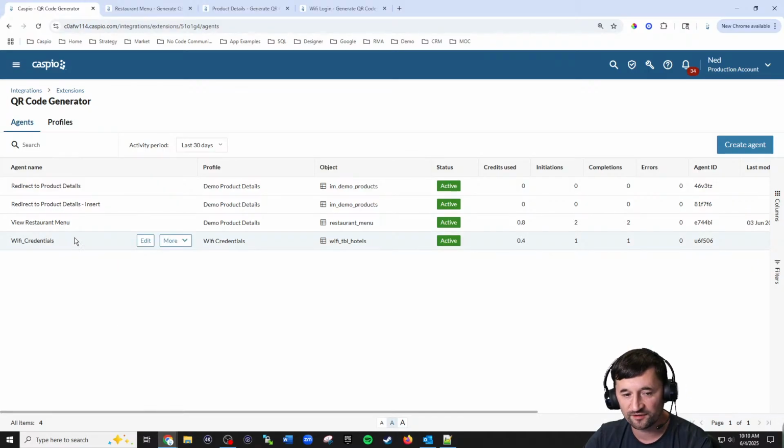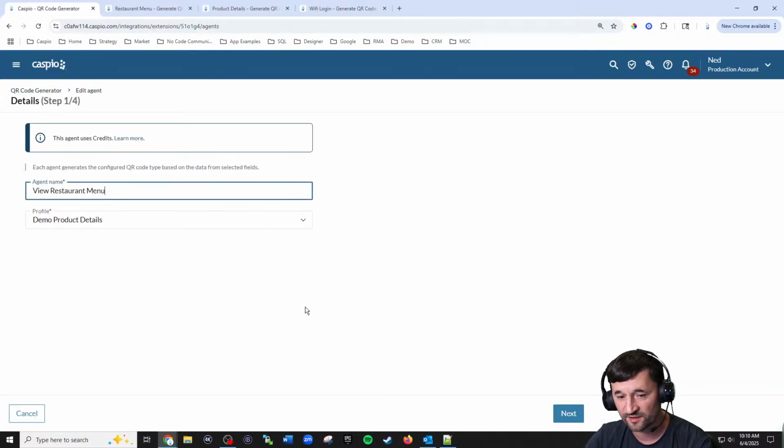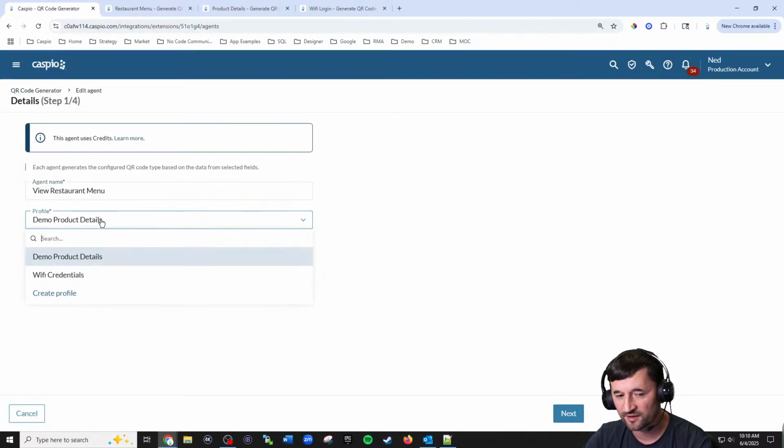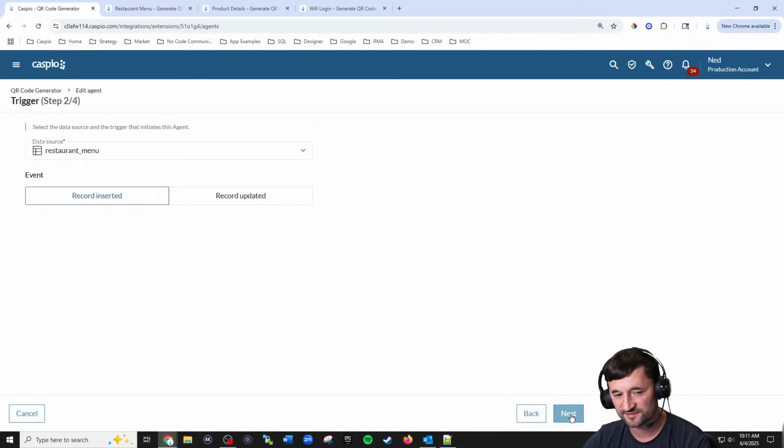All right, so let's take a look at the restaurant menu. I've already built it. This is my agent name. I created a profile. It's basically the default profile. Okay, it uses the black squares for the QR code, the white background. Of course, you can personalize that a little bit more depending on branding, but I just kept it as the default setting. We're going to hit next.